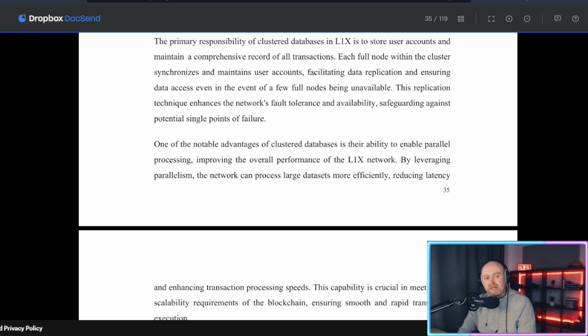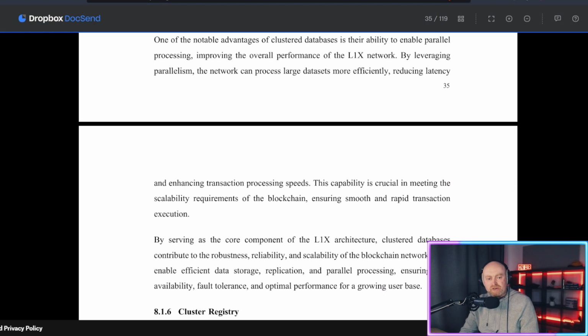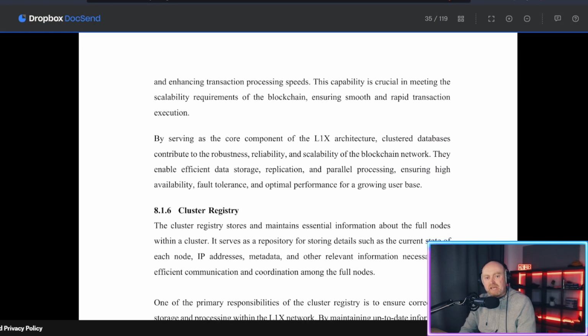One of the notable advantages of clustered databases is their ability to enable parallel processing, improving the overall performance of the L1X network. By leveraging parallelism, the network can process large datasets more efficiently, reducing latency and enhancing transaction processing speeds. This capability is crucial in meeting the scalability requirements of the blockchain, ensuring smooth and rapid transaction execution.